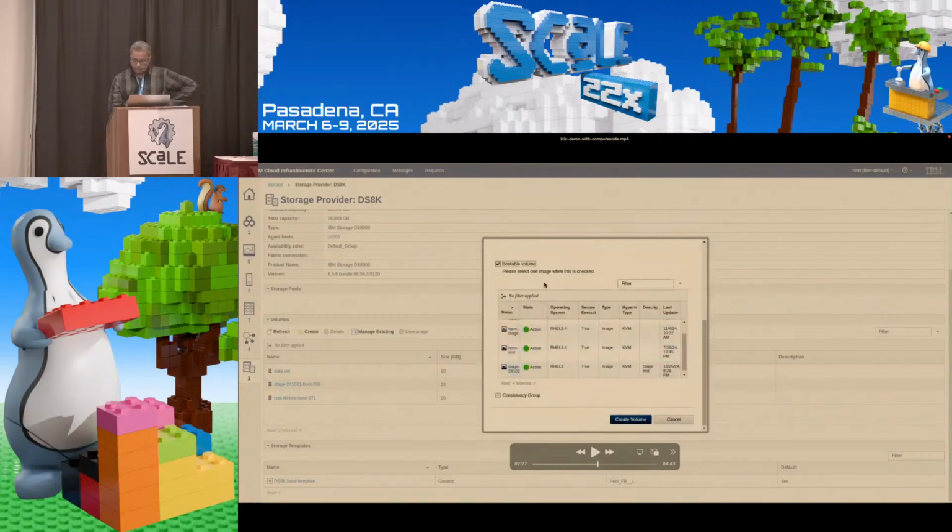And I will mark this as a bootable volume. So this bootable volume can be deployed. So only when I create this bootable volume and install it on a secure execution enabled host and the encryption keys match, it gets booted up.